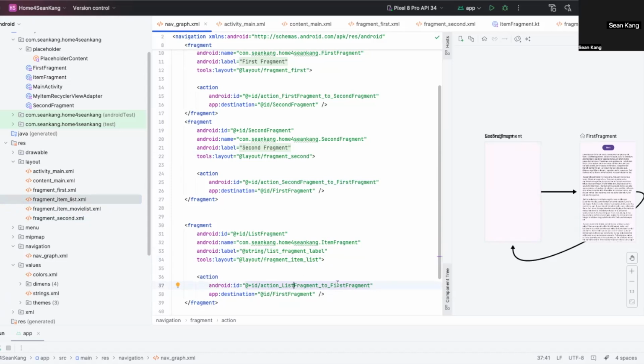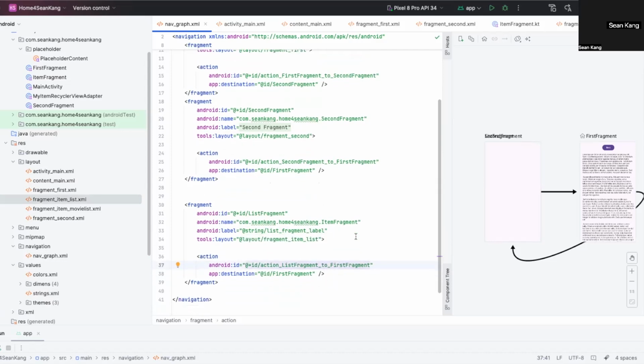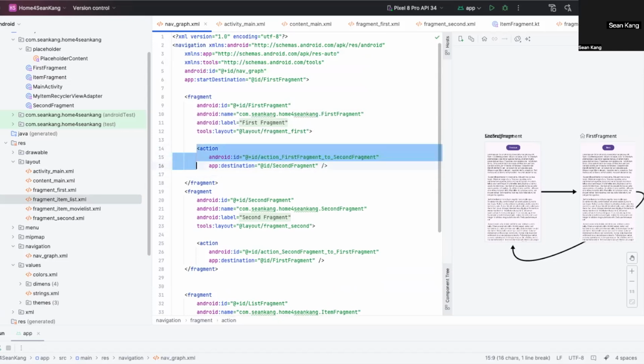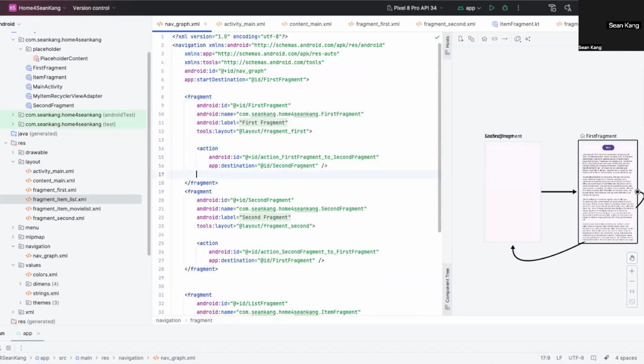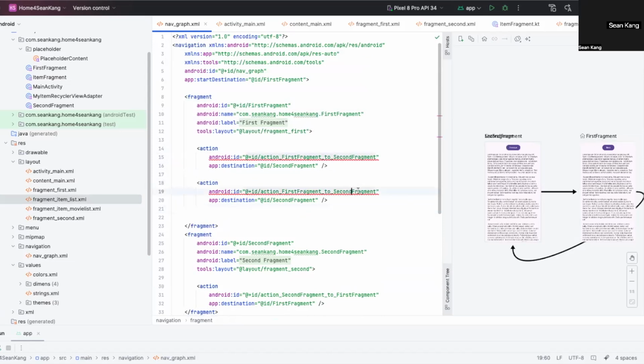We can add multiple here, but for now, we're just going to keep this. But what I'm going to do here is on the first fragment that's shown, when it's shown, I want to be able to go to two possible actions. So I'm going to copy this into the clipboard, paste it, and say I'm going to go from first fragment to list fragment.